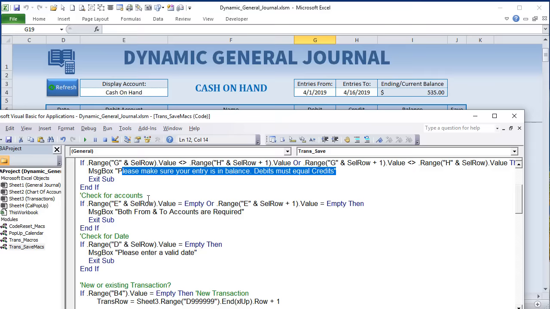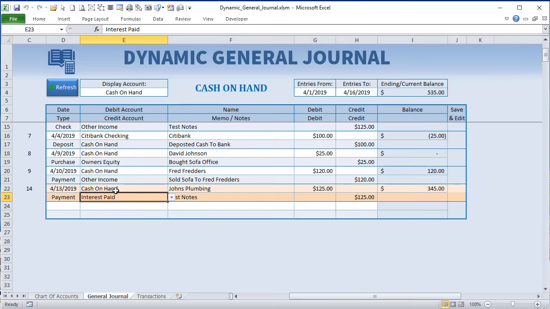So we want to make sure that E in the selected row or E in the selected row plus 1 are not empty. So that's right here. E, these two fields, both accounts are required. So we need to make sure that they both contain values, E and E in the selected row. They must both have values. We don't want the user to have the ability to enter transactions if both accounts are not valid.